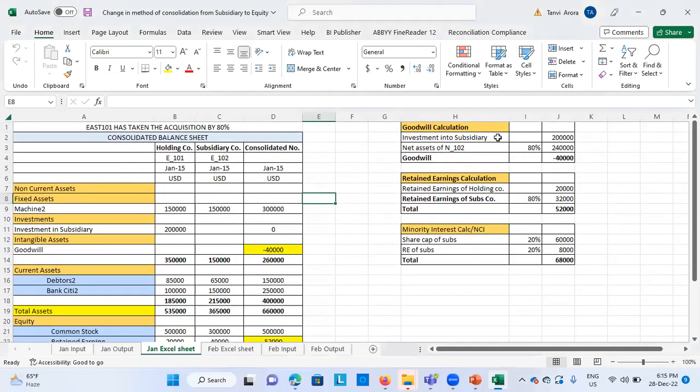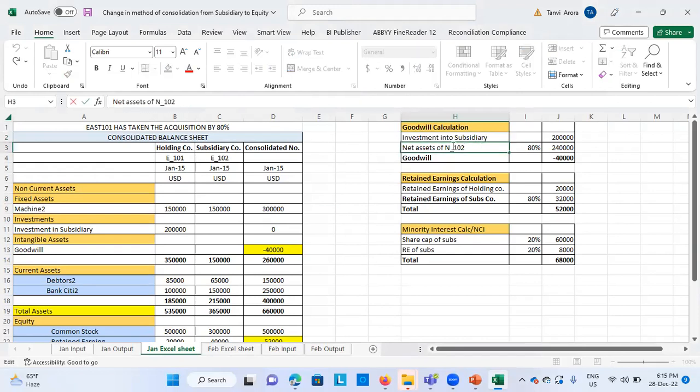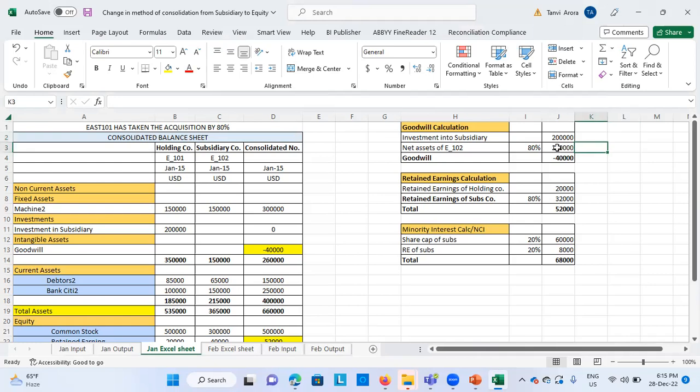So this is my goodwill calculation, and this will be E102. My investment in subsidiary is 2 lakh rupees, and I will deduct the net assets of my subsidiary. So basically, what are the net assets of the subsidiary? I'm considering the share capital of my subsidiary, that is 3 lakhs, in which it has 80% shareholding. So 80% of 3 lakhs, that is of the share capital, will become 2 lakh 40,000, and my goodwill is coming as minus 40,000, which is validating from this balance sheet, basically.